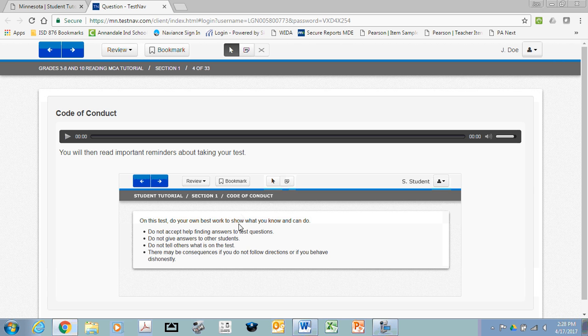The code of conduct is one of the first ones that pop up, and make sure that your name is up here in the upper right hand corner. But the code of conduct basically says that you're going to accept not cheating, keeping your answers to yourself, and not telling other people what's on the test.